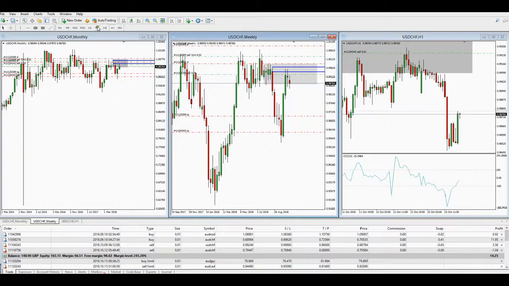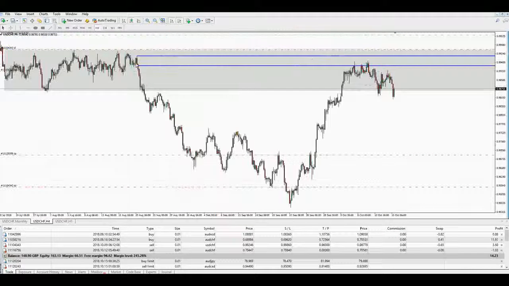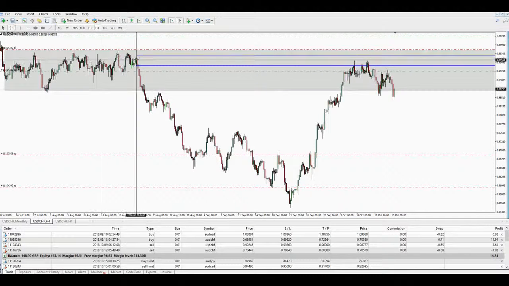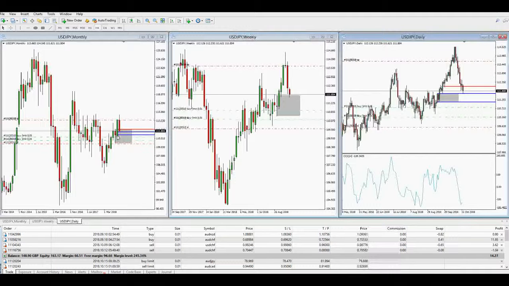You can even look at the 240. Very nice level. Let's have a look when that was created. Yeah, London, New York. New York pushed it down. That was all spoken about in last week's video. Dollar yen, coming into a nice daily level here. There's a weekly level. We've got an order at the extreme. You can see I've not drawn the lines. I've got an order at the extreme of the monthly here, which is the daily zone.